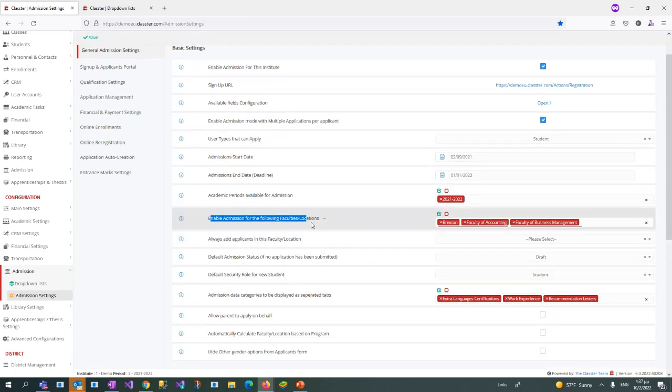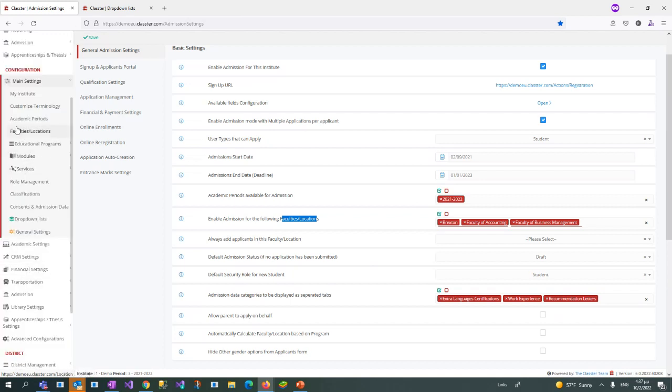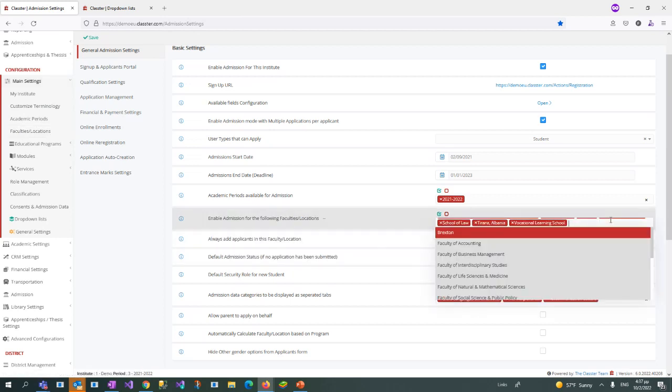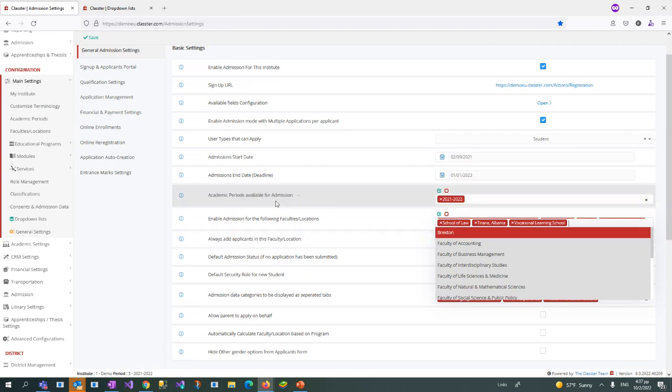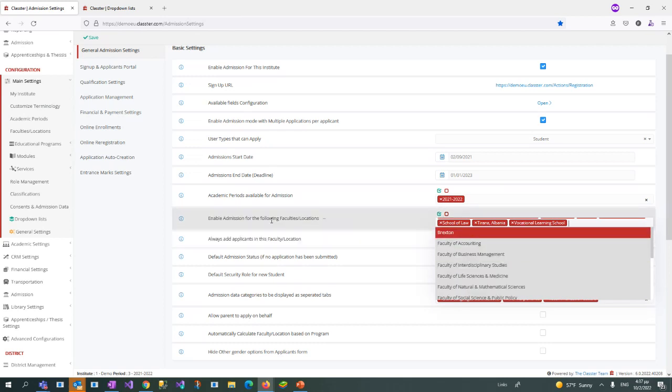Next, we enable the admission for the following locations, faculties. It is the first entity I have here: faculties, locations, or my institute. In any case, I must have at least my institute open. If I have one option here, it must be open. If I have multiple, I have to open the relevant faculties or locations for the admission.